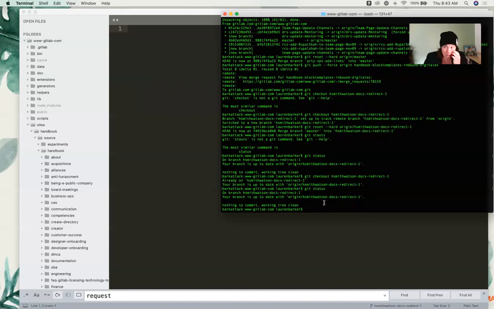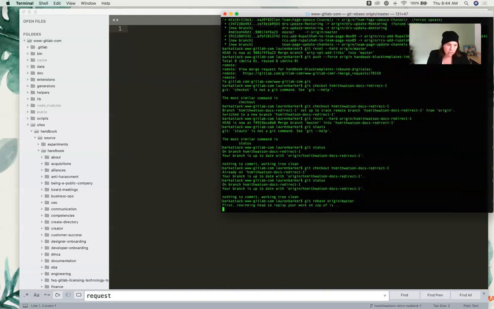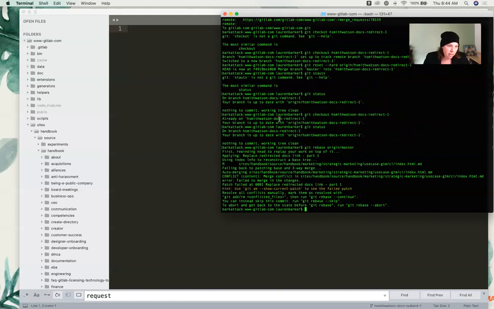But now we need to rebase with master. So we're going to go git rebase origin/master. And this is going to take our master branch, put it on this branch, and then stack all the commits that have been made on top of it. Makes for a clean Git history, and it does some stuff.